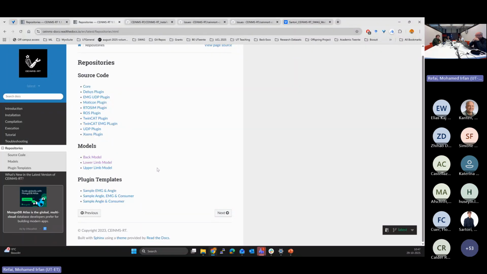And if you are also willing to create a plugin for yourself, we also provide templates for plugins, right? So here we have three different templates. For instance, the EMG and angle plugin is giving you an example of how you can read EMG or angle and provide it to CEINMS. And then you also have plugins that show how you could not only read information from outside into CEINMS, but also provide something that you want. So at the moment, we provide torques or compressive loads, but you could also add additional muscle parameters if you want.